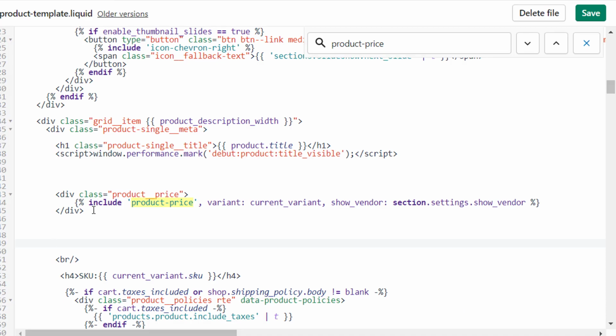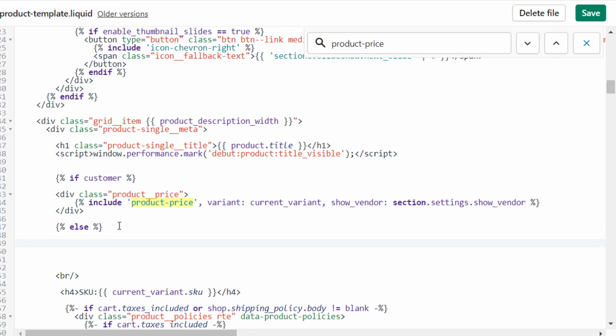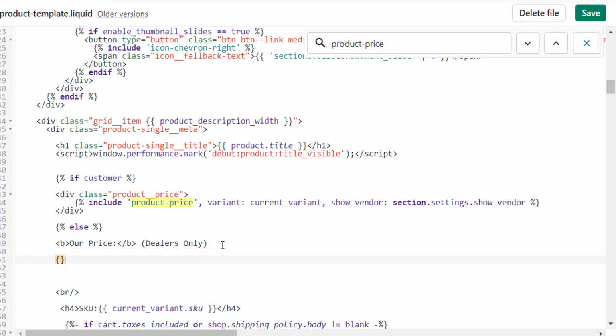Okay, and now I am going to add my code here. So I am going to type my code. If customer login, then show this price. Else, here the custom text. I'm going to add this text here: Our price only for dealer, or dealer only. Then finally end this code. End it. We're done. Now I'm going to click on the save.